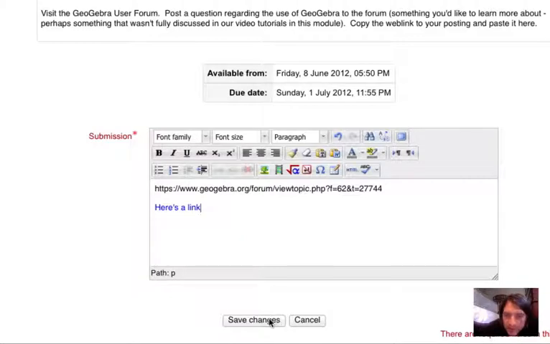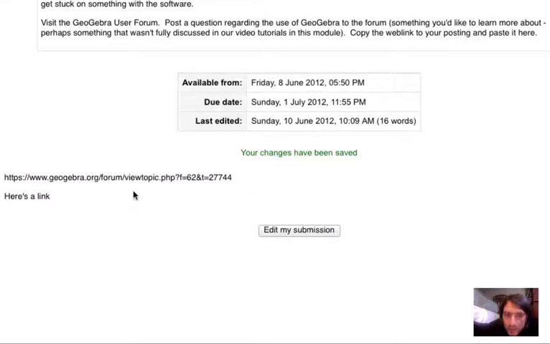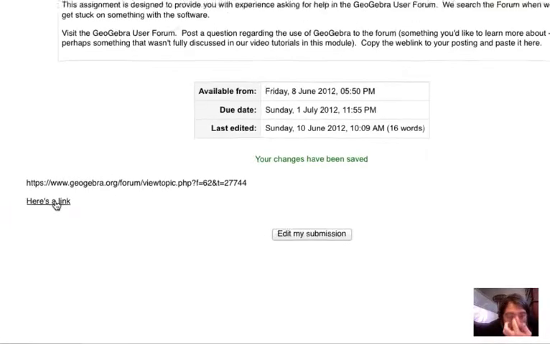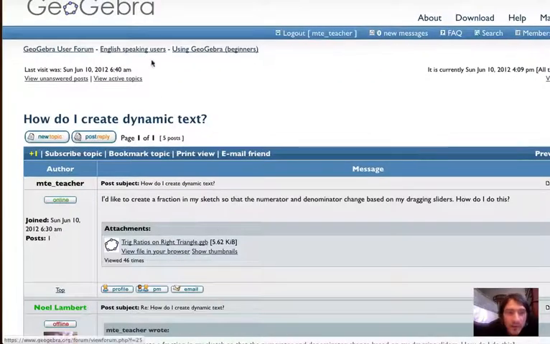So I'm going to click Save Changes. So now here's the link up here, but this I can click. Teacher can click that and assess your work quickly. If I click here, it takes me back to my link. There I am, MTE teacher. 5 points, easily done. So that's the idea.